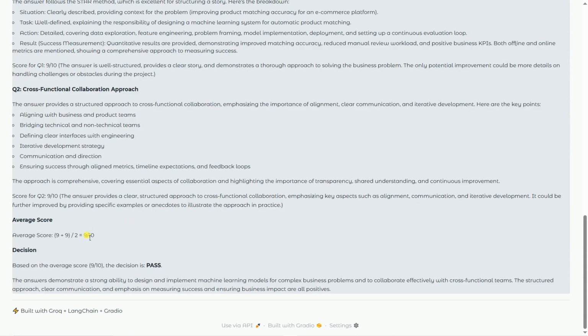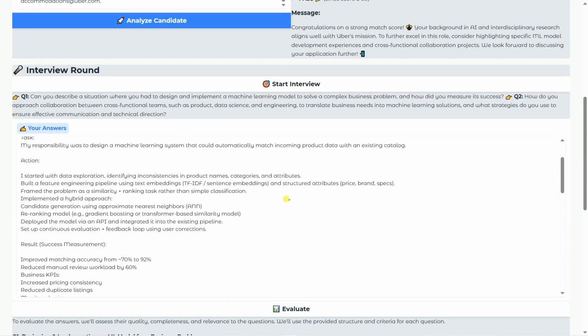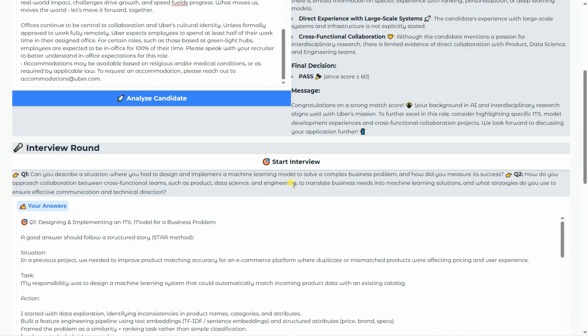You can see here we got 9 out of 10, which means we passed. The answer demonstrated a strong ability to design and implement machine learning models for complex business problems and to collaborate effectively with cross-functional teams. Okay, cool. We passed, but via ChatGPT. But no problem, I can also solve this problem as well.